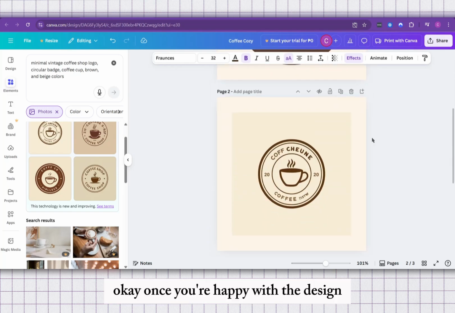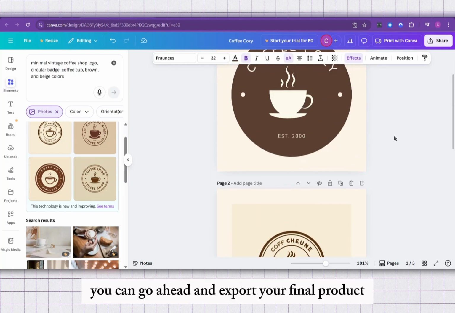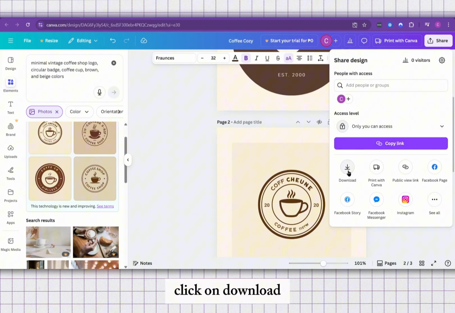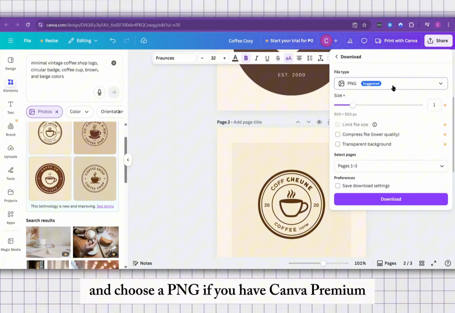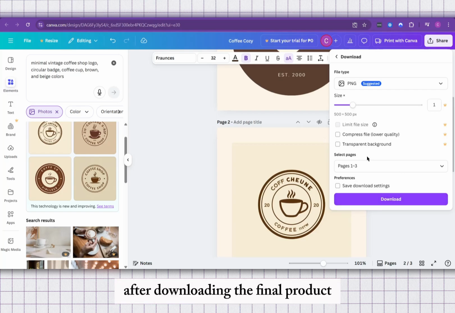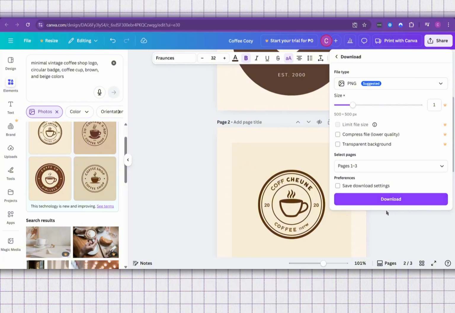Okay, once you're happy with the design, you can go ahead and export your final product. So click Share, click on Download, and choose a PNG. If you have Canva Premium, you can go ahead and toggle Transparent Background. After downloading the final product, you have gotten yourself a ready-to-use logo for your shop, website, or brand.